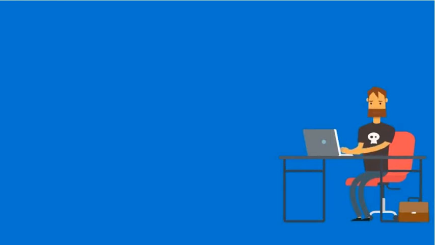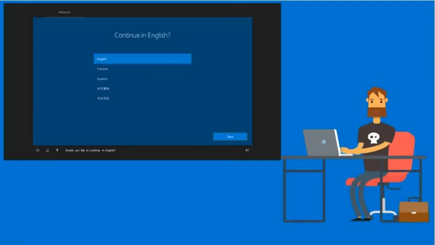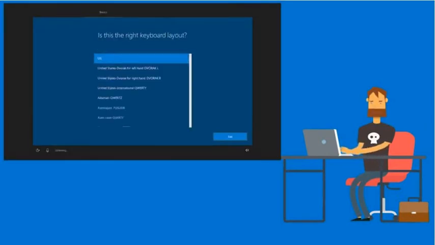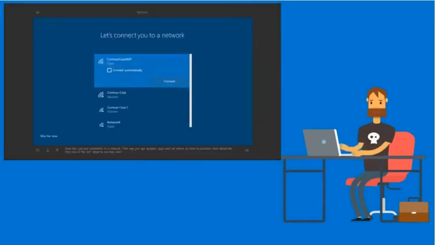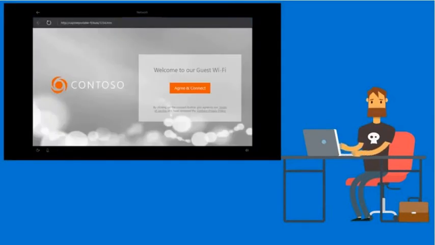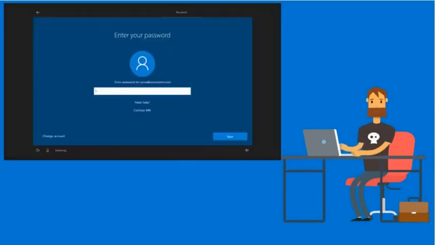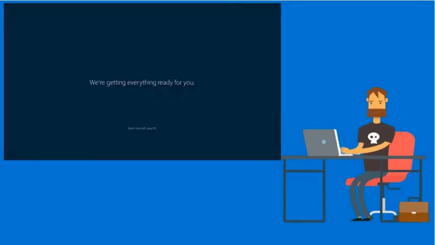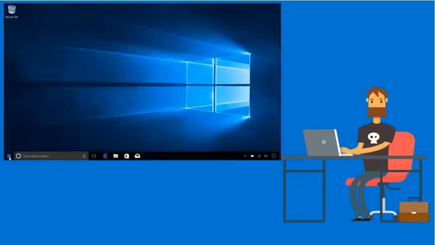Once the PC is powered on for the first time, you must go through the Windows 10 activation process. This process will activate Windows 10 and connect the PC to the internet. Within the activation window, select the correct language, region, and keyboard layout. Next, connect the PC to the internet. If you are a commercial customer, you might also need to connect the PC to your corporate network with your corporate credentials. After a few moments, the system will launch the Windows 10 desktop.